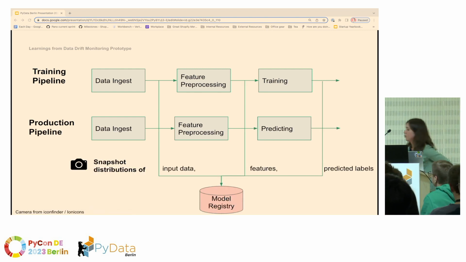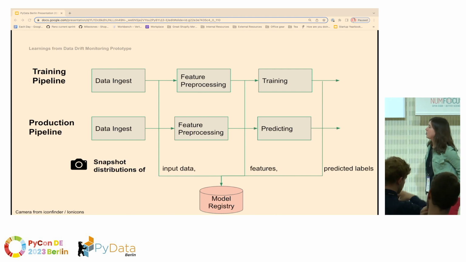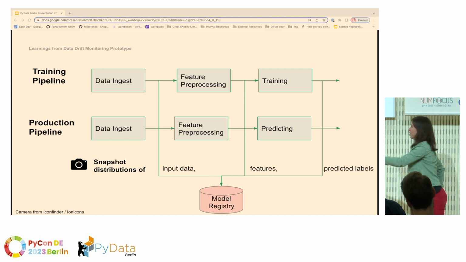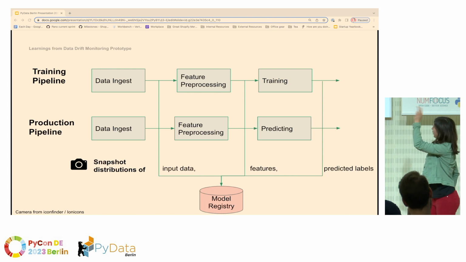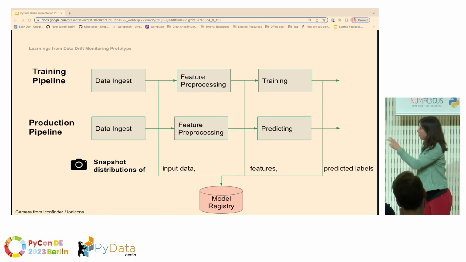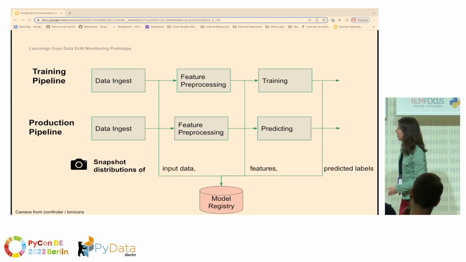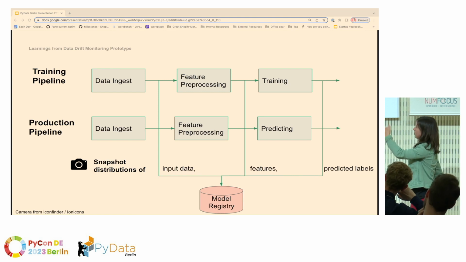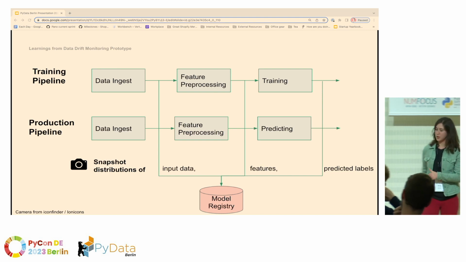So how do we introduce drift monitoring to this? We basically add an additional step: data ingest and snapshot data, feature processing, snapshot feature distribution, training, snapshot the label distribution. When you introduce this to the production pipeline, the reason it was valuable to mention the Airflow DAG is that when you push it as a DAG, it will actually run those steps whenever you run the DAG. And then we save those snapshot distributions.